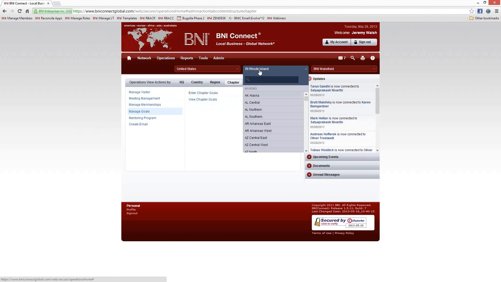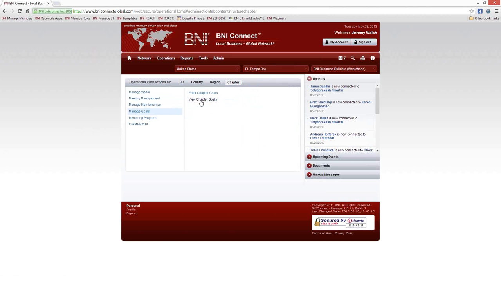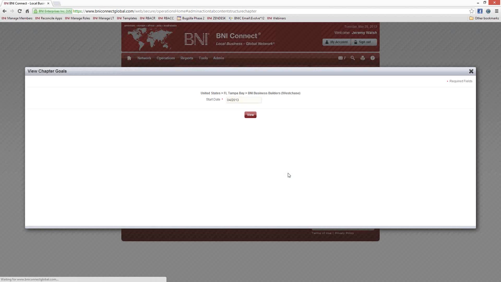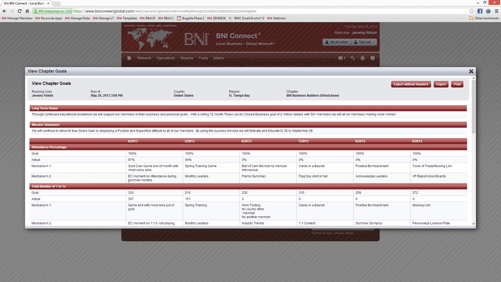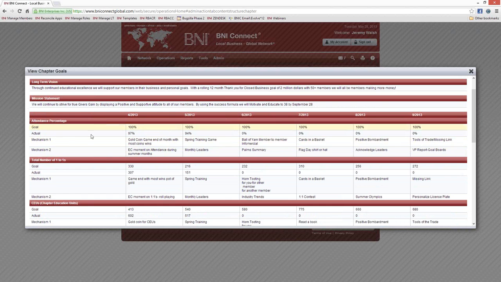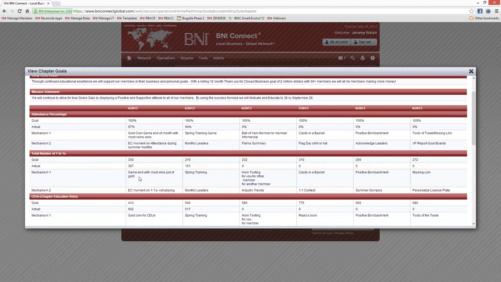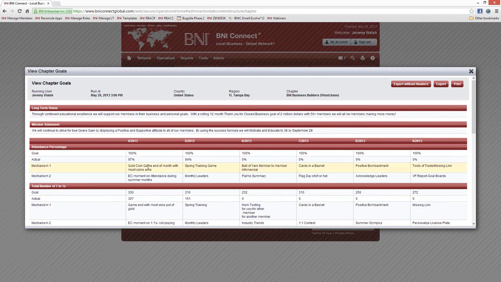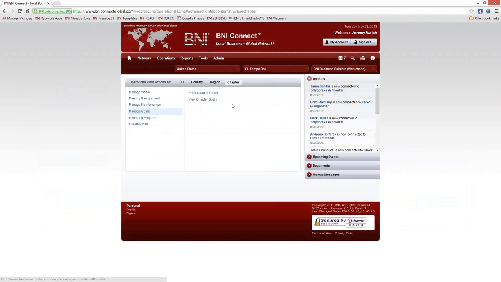If you'd like to see what this looks like, let me go to a region that I know is using these goals on a regular basis. And this is what a chapter goals monitoring report would look like. So we can see what the leadership team has set up for goals on a number of different success drivers, and based on the POMS reports, what their current progress is on attaining those goals. And again, if you'd like to view these for your chapter, you can go to Operations, Goals, and View Chapter Goals.